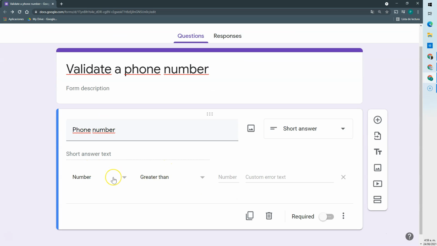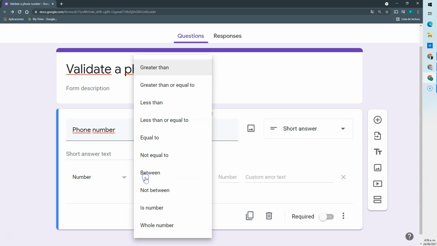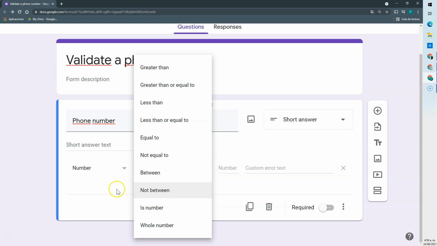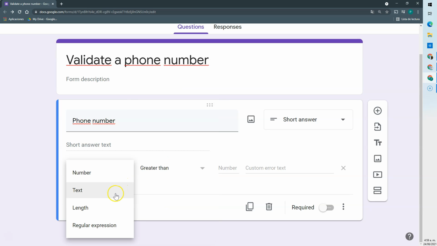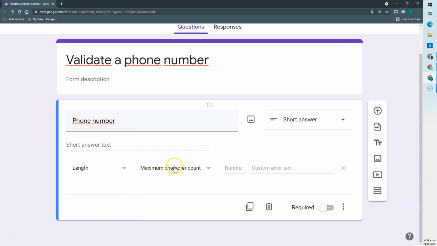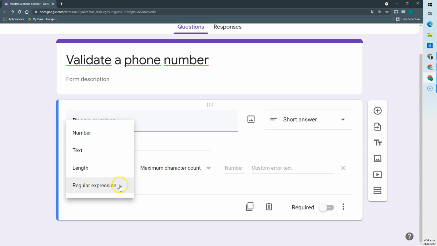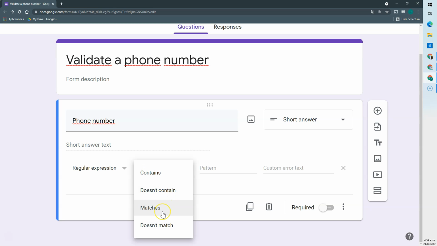The first one I have here is number, but it doesn't work for phone numbers because there's nothing I could validate here that is greater than, less than, equal to, is a number, a whole number. The next one I could do is length, and I could say that it should be no more than 10 characters, for example. But it will accept letters and symbols, so it doesn't work either. So I'm going to go to regular expressions and select matches.